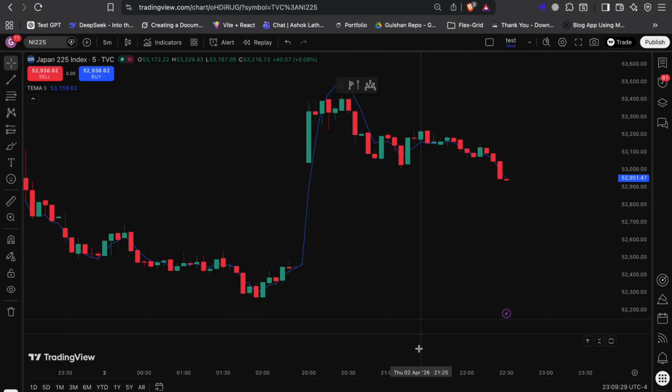Hi everyone, in today's video we will fix the candle timer not showing in the TradingView bar. So here is how you can easily fix this issue. Step 1 is to enable the countdown to bar close.